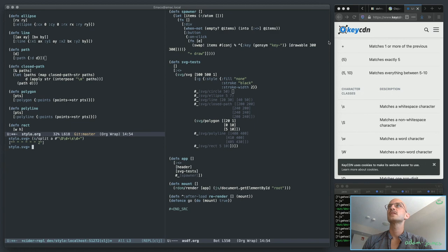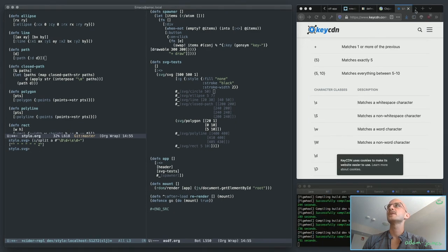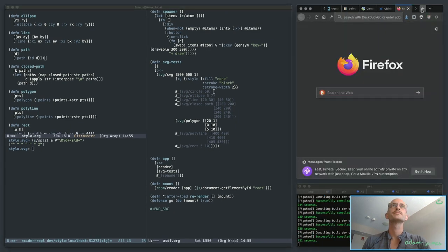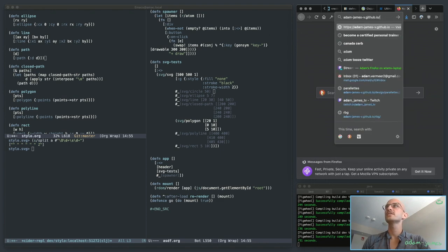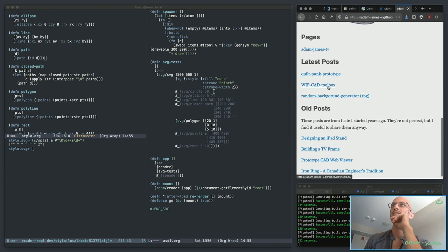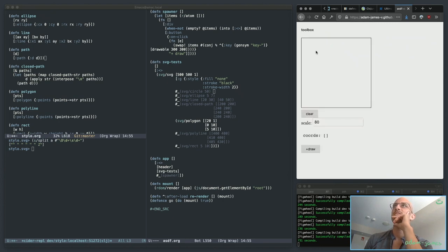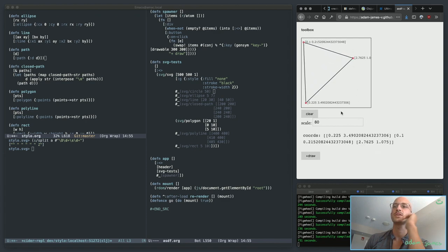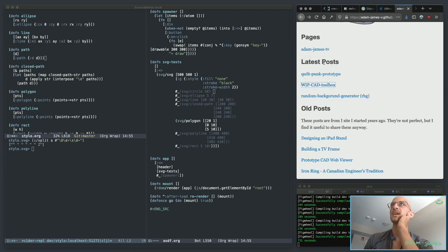I just have been recently messing around with Reagent, which is a wrapper around React, and I've been making little prototype apps and stuff like that. This is sort of trivial right now, but the idea is to have little spawnable tools that you can use when you're doing programmatic CAD and stuff like that.